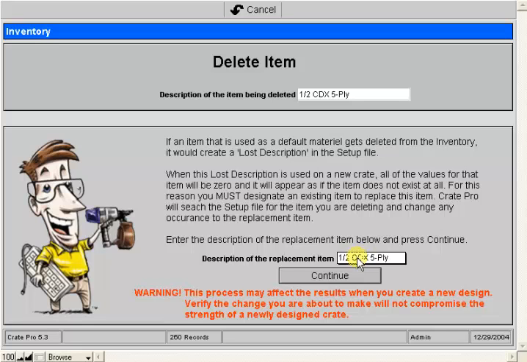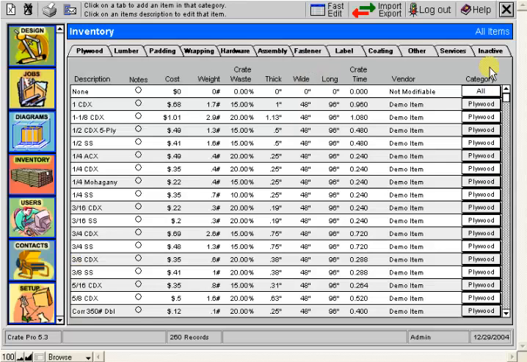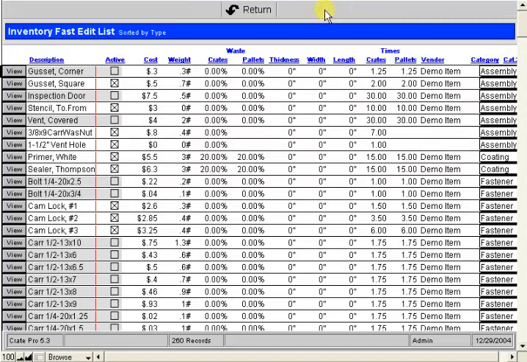And if we do that, then it's going to go through the setup file, and it's going to go through all of your existing designs and see if this item exists, and if it does, it's going to replace it with that one. The last thing we're going to look at in the inventory file is the Fast Edit feature. Now this gives us a table view of our inventory where we can much more rapidly update our prices or any other information as we need to. So understanding that the price of wood materials moves rather quickly, this gives us the chance to make those changes a little bit more easily than having to go to each item individually in the regular screens.